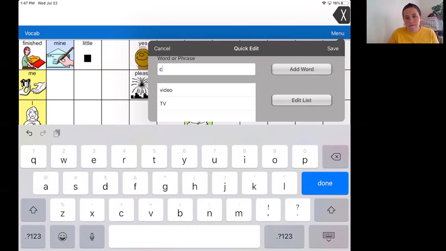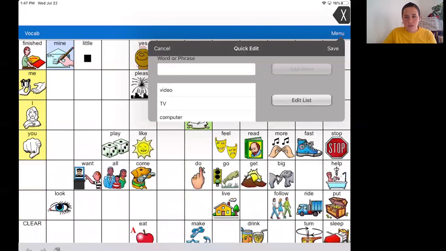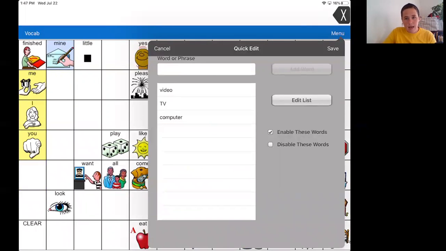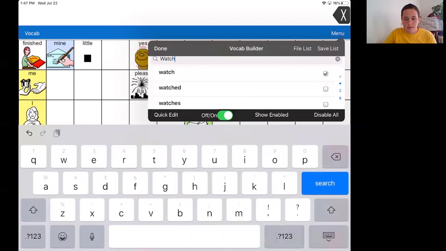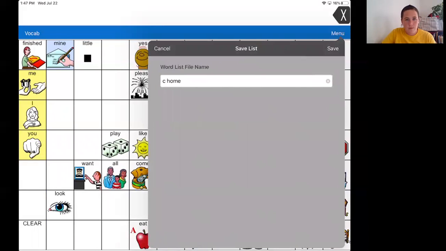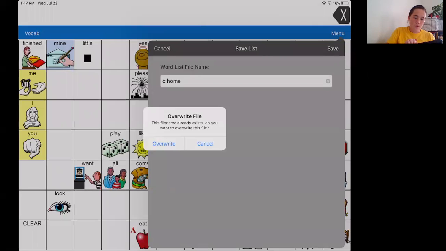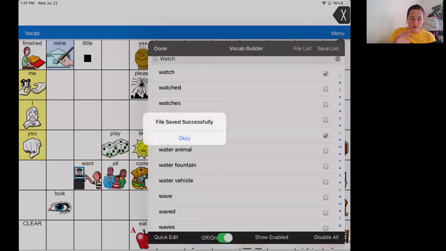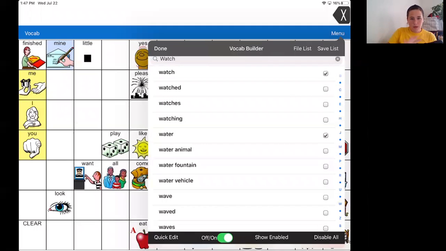So now I have 3 words that are in my list that I've added, and I'm going to save it. I always like to double check my saving, because sometimes the app's a little tricky. So I hit save, and then I save my list again as what it is set as. I just hit save, and this is where you might have to say overwrite, hit overwrite. So now, when you go out of Vocab Builder, you'll be able to find those words.